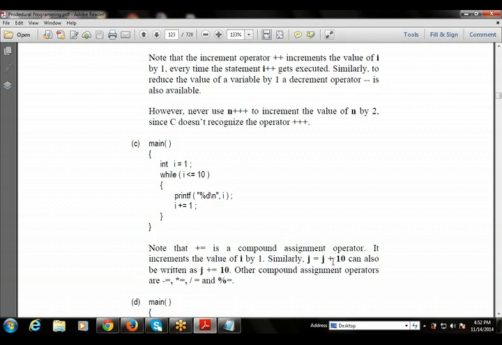Other compound assignment operators that can be used are minus equals, multiply equals, slash equals, and percentage equals. So these are the multiple operators that can also be used, that is, the compound assignment operators.